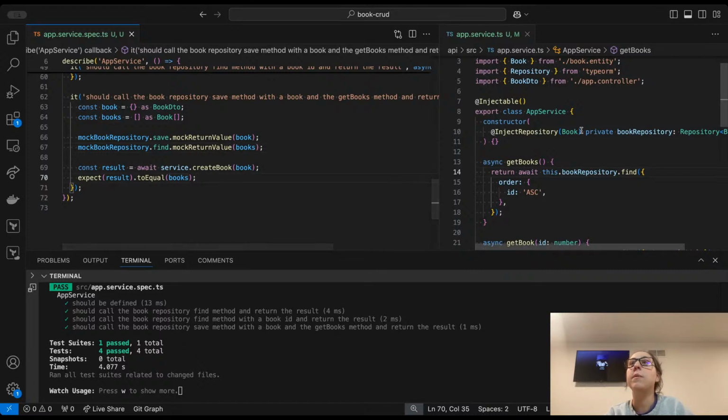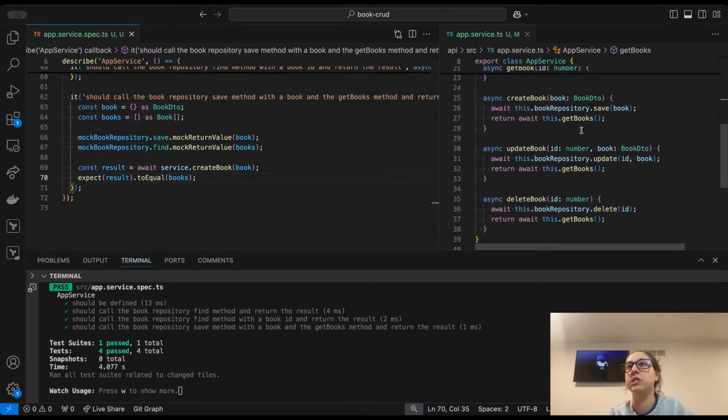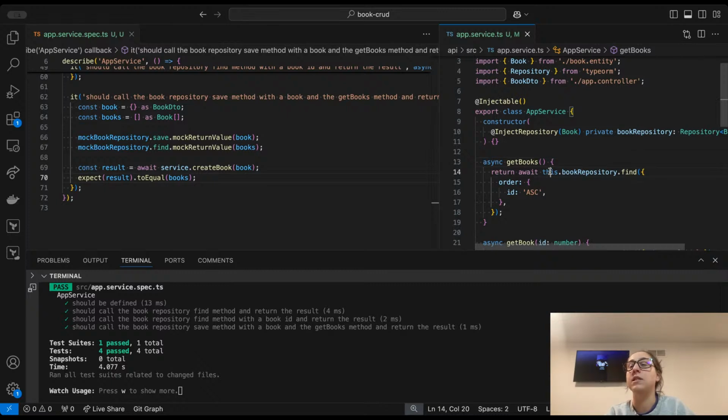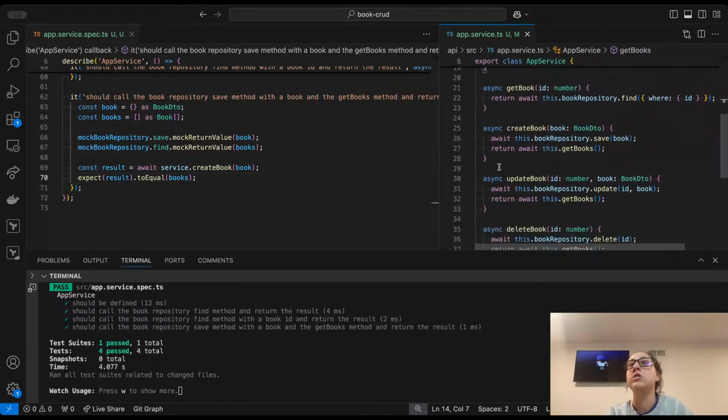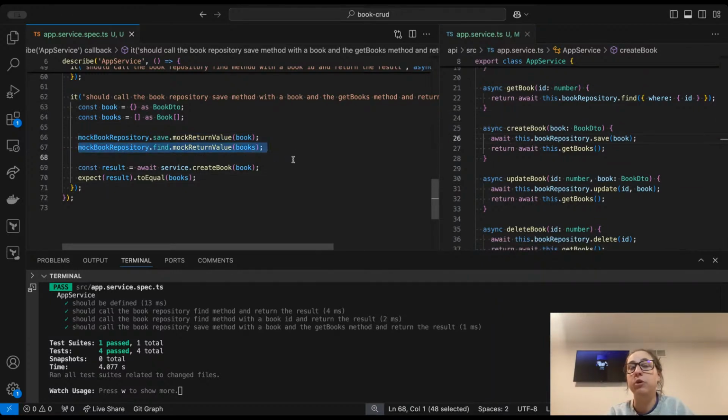Okay. Because to reiterate, just so this makes sense, first we call the book repository save method. Then we call the get books method. The get books method then calls the book repository find method, returns that, which then returns it to the thing. So we need to make sure we mock the book repository find method in order to make the whole thing make sense. All right. So you need to make sure you're following through the methods that you're calling in order to make sure it works too.